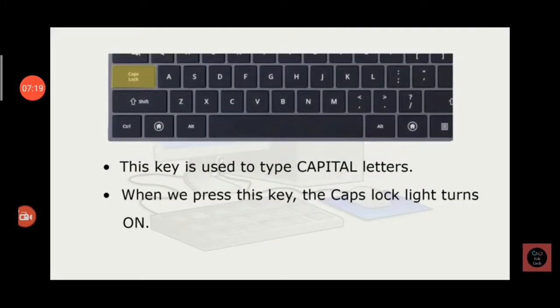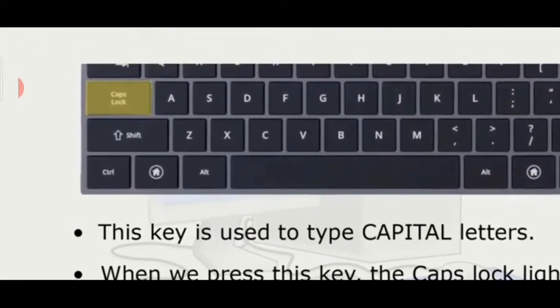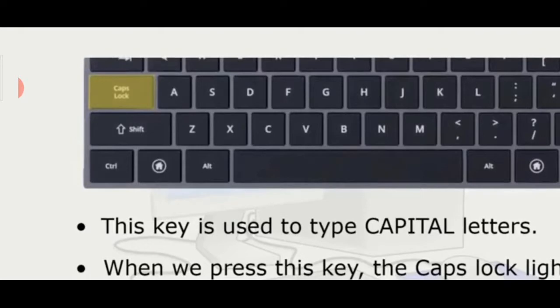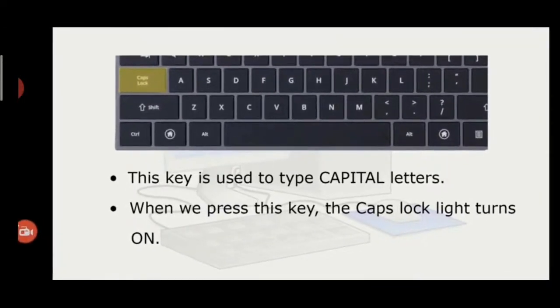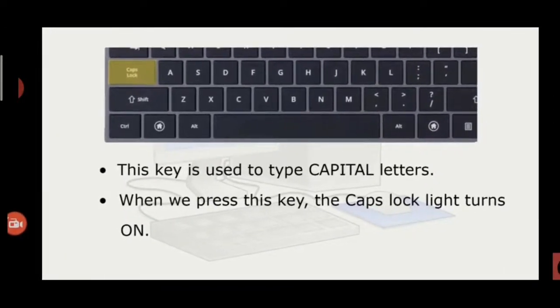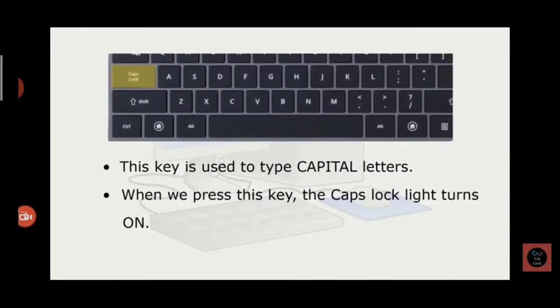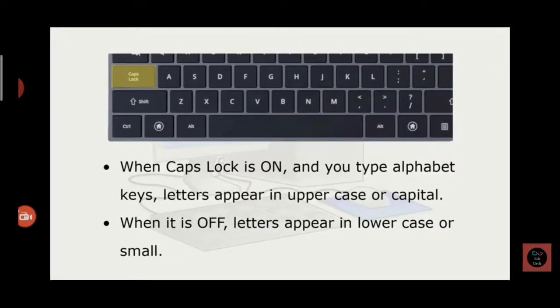Caps lock key. Now what is the use of the caps lock key? This key is used to type capital letters. Here you can see the highlighted key, it is the caps lock key and it is used to type capital letters. When we press this key, the caps lock light turns on. So if we press this key once, the caps lock light turns on, so that we can write letters in capital case.